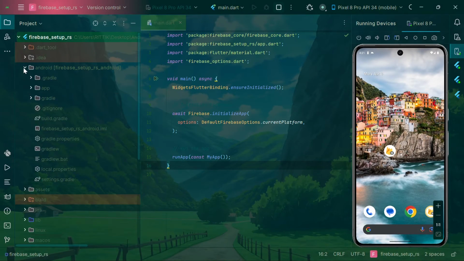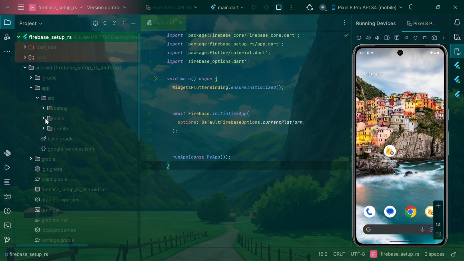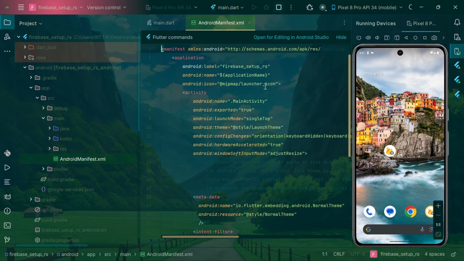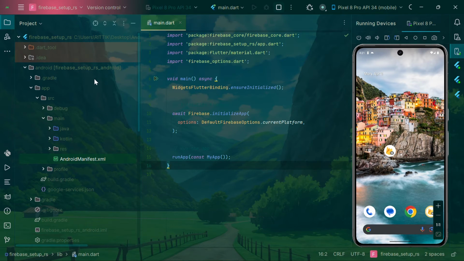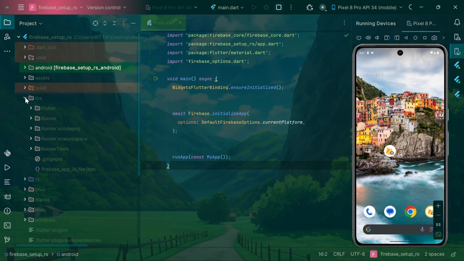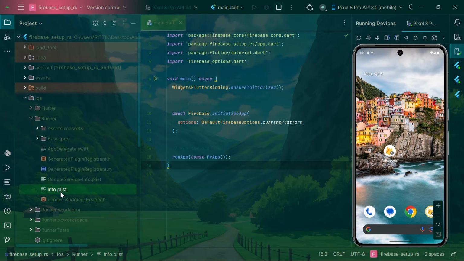For Android, go to Android folder, then app, then src, then main, and then open AndroidManifest.xml and change the app name as shown. For iOS, go to iOS, then Runner, and then open Info.plist and change the app name there as shown.